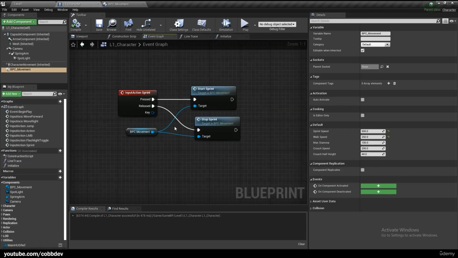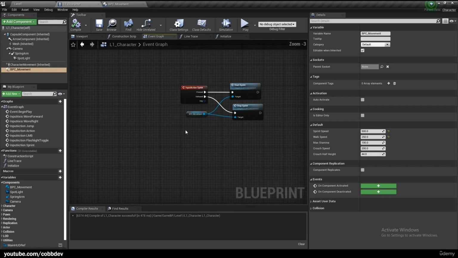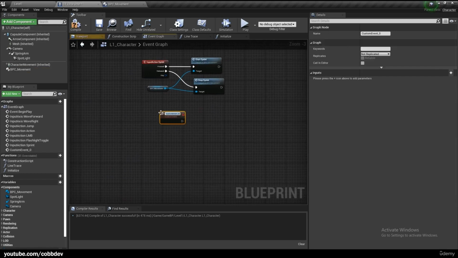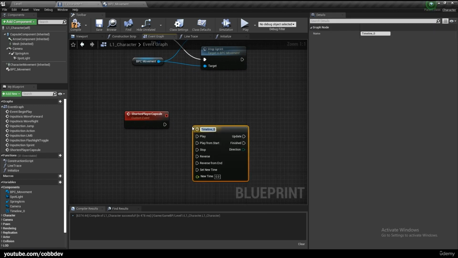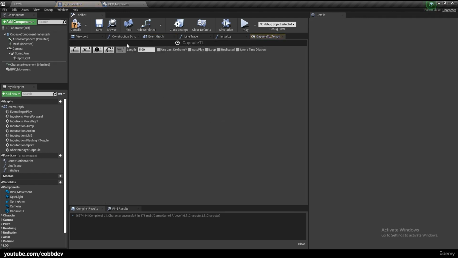So let's go to the event graph, and we have to make a custom event for this. So right click, custom event, and we'll call this shorten player capsule. And let's create a timeline, and we will call this capsule TL. And open it up. And first thing we want to do is set the length. So how long is it going to take your character to crouch? I will make mine take half a second.